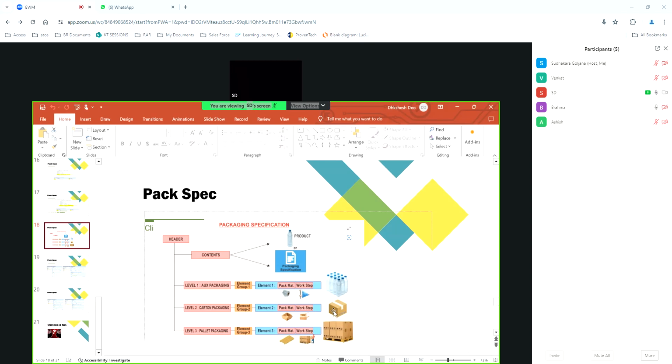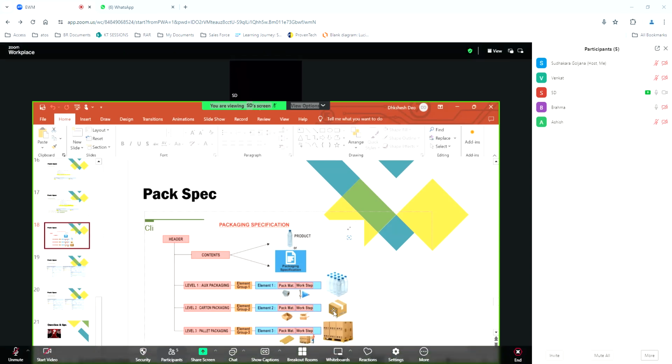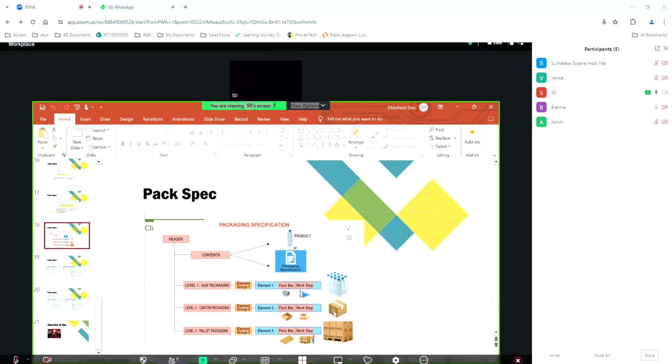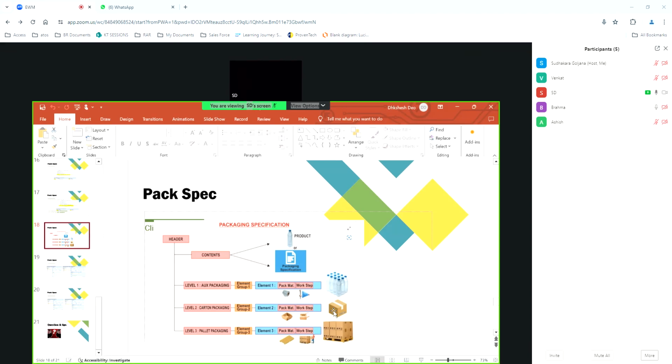So the packing specification is created along with the product master, right? I mean, if a particular product is to be packed, then the packing specification will be created along with the product master. Actually, no, it is not along with the product master. You maintain the packaging specification separately, like cartons, pallets, all the packaging material types. This is an activity you have to do for every client. So this is the master data.